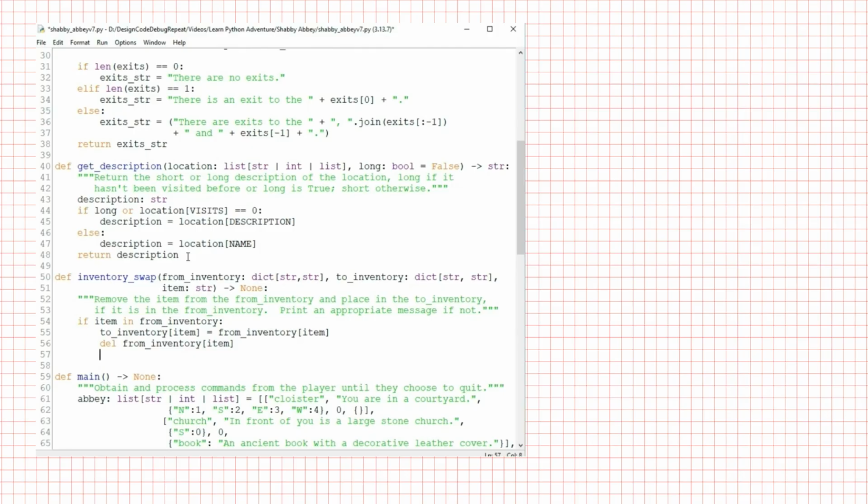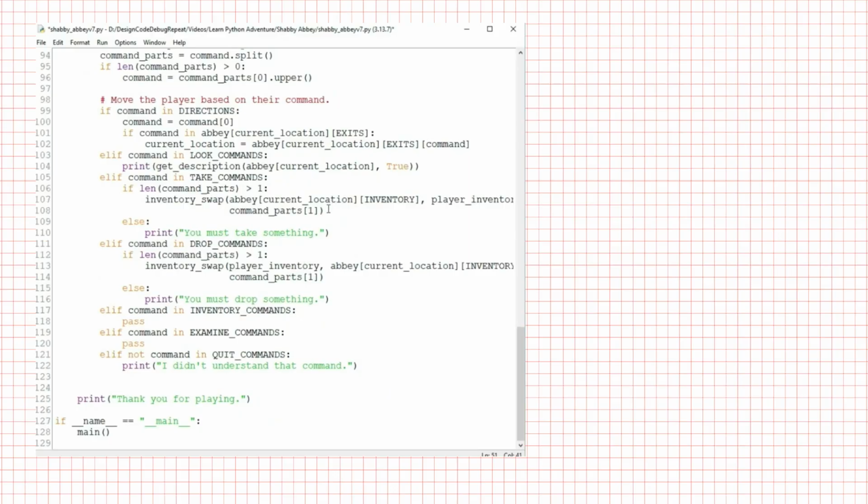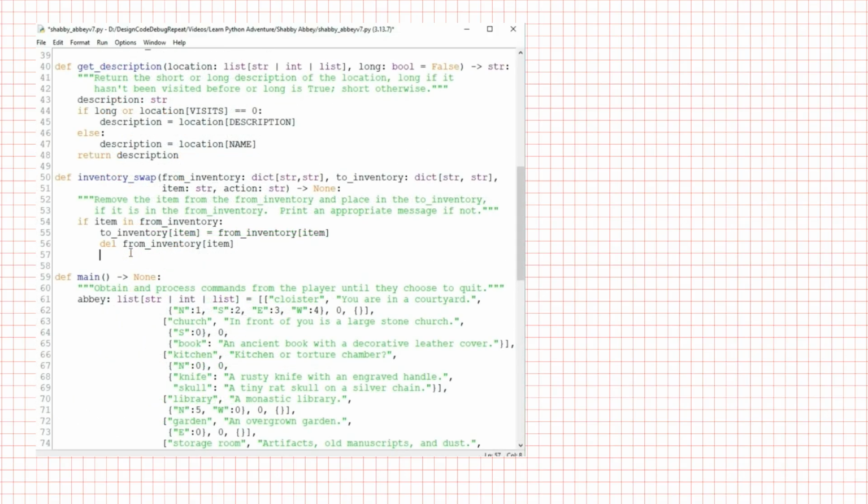I'd also like to print a message, but I don't know if the player was taking or dropping, so I need to pass in another parameter, action, and down where I'm invoking this, I'm going to add taken and dropped as my final arguments when calling this. Now I can add a little message, print item has been action, period.